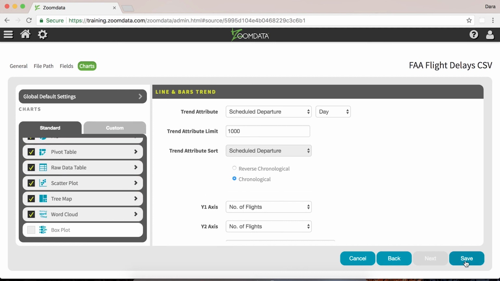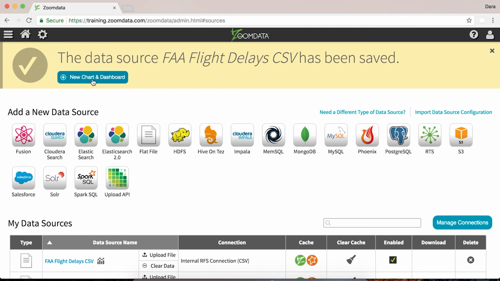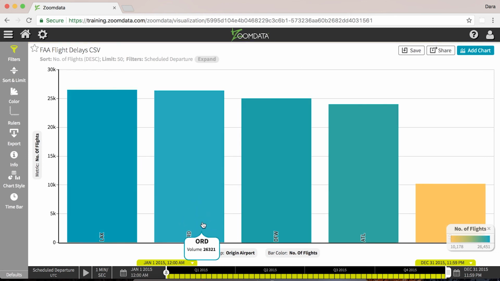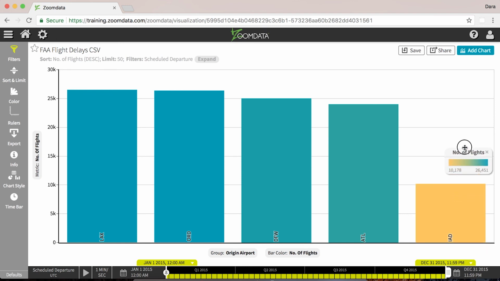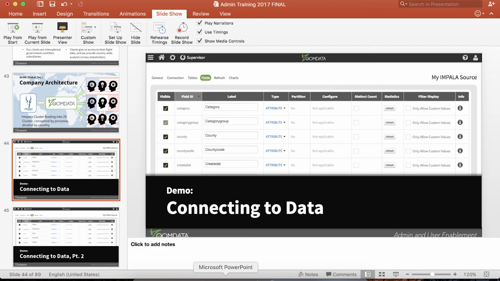Fantastic. Now that we're done, let's save again. Let's create a new chart and dashboard, make sure that everything's working as it should. So now the default should be origin airport, which it is. And you can see that IAD still trails in the back. Fantastic. So now we've gone over the entire process of how to connect to a CSV file in Zoom Data.